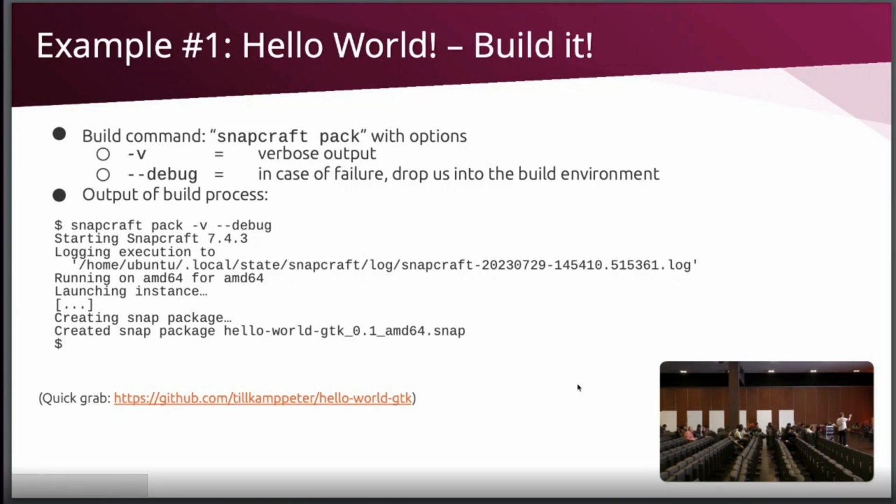And here you see example output, how it could look when you are running the snapcraft utility, snapcraft pack. And so I want to ask you, you have copied together the snapcraft.yaml, I want to ask you to run this command and to see how it is building the snap.